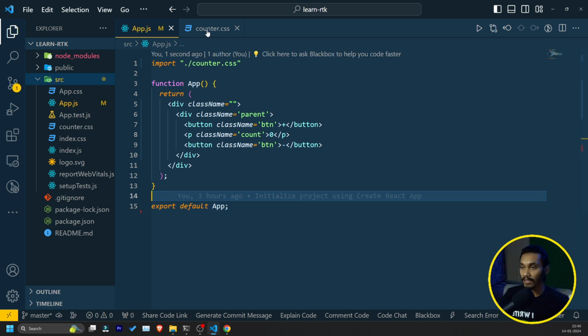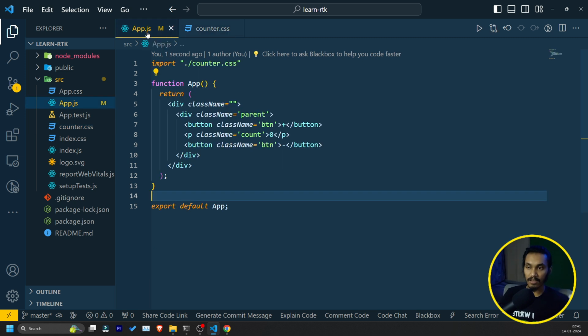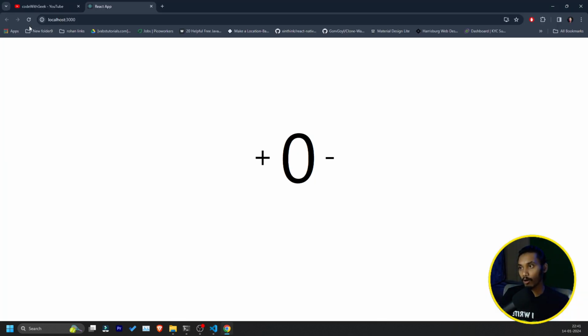Fine. So I did nothing. I just created a counter.css file, pasted the CSS, and I also have an App under the app.js. I pasted all the JavaScript. Actually, I pasted all the JSX. Now, if I see the output, I have this UI. I have this counter UI. Obviously, it is not working because we are going to make this thing work.